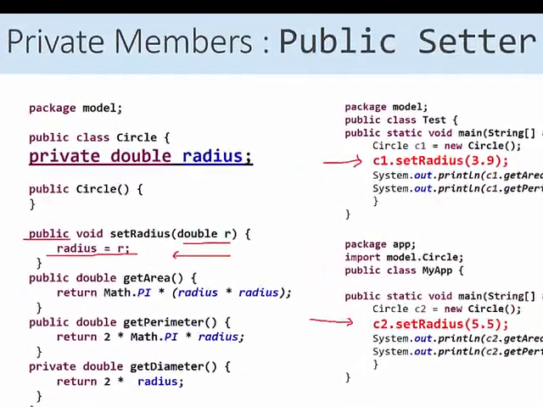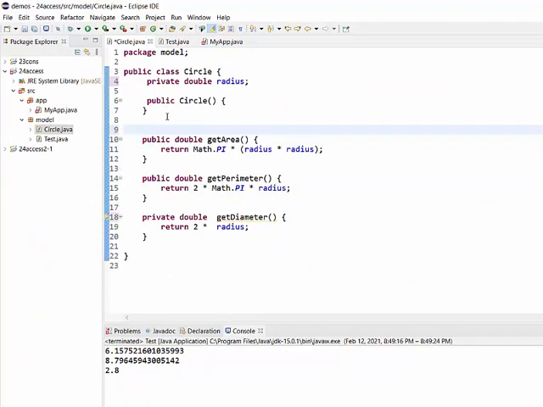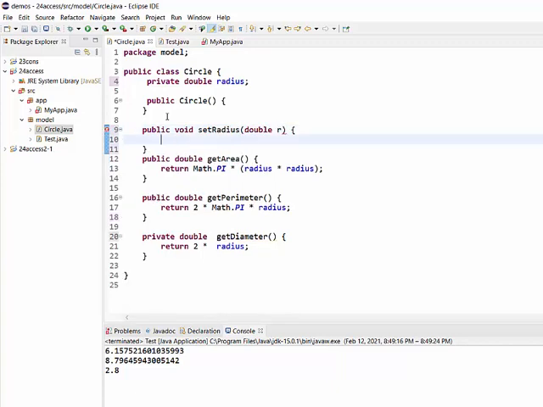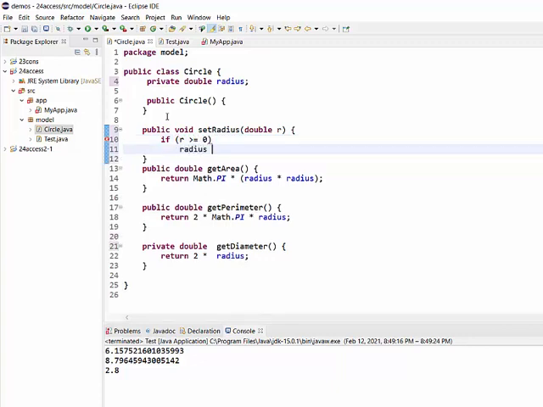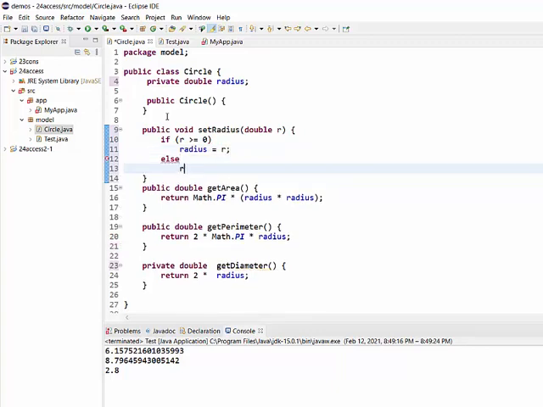Here our radius is still private. However, I'm going to provide a new public method, public void setRadius. I'm expecting the user to send any double value. Here inside, I can check if the value sent to me by the client or the user of the class is negative. I'm going to ignore it. Otherwise, I'm going to accept it. If r is greater than or equal to 0, then radius is equal to r. Let's say else radius is equal to 0.